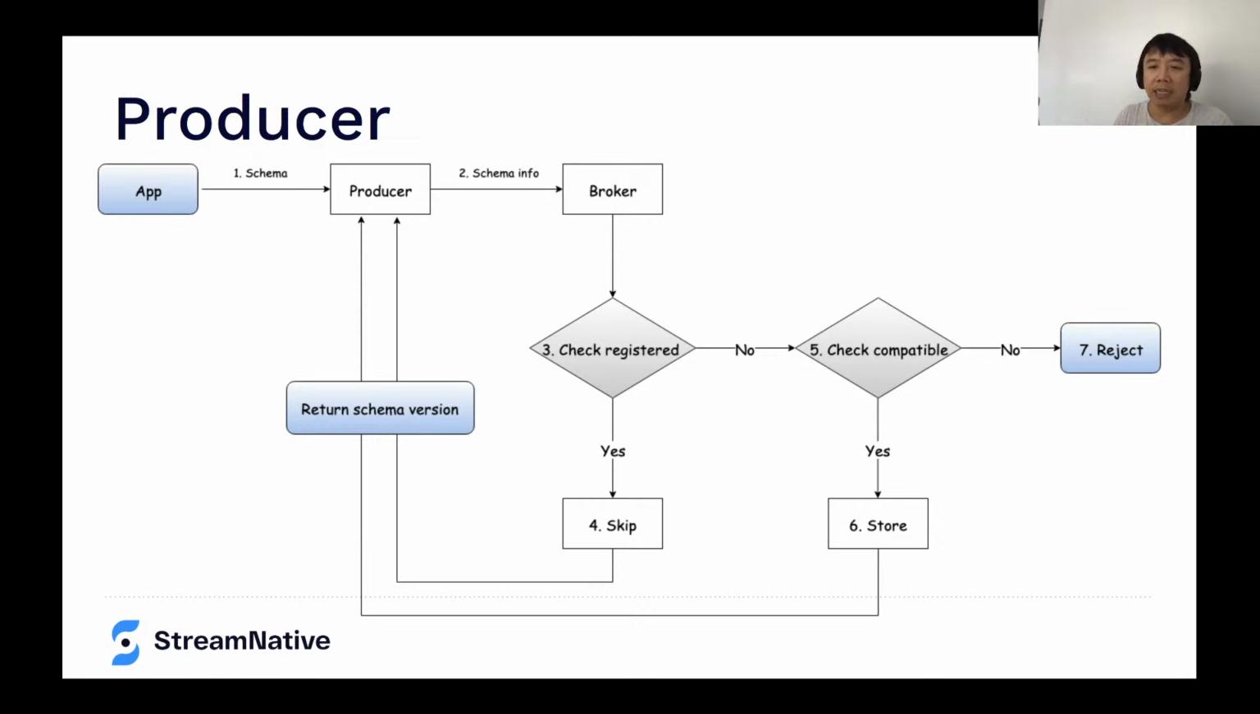And adding the schema would involve an operation called check compatibility. So it would compare the schema with any schema existing in the topic to see if the schema is compatible with the other schema or not. And if it's compatible, it would just store the schema, return the schema version, and send the schema version back to the producer, so the producer can use this schema.